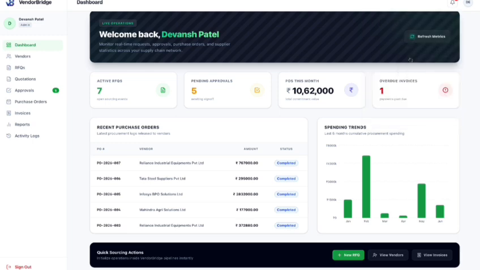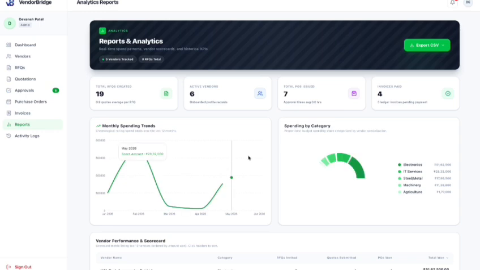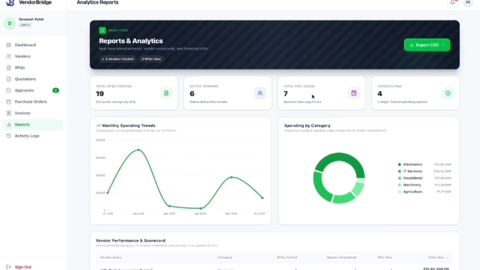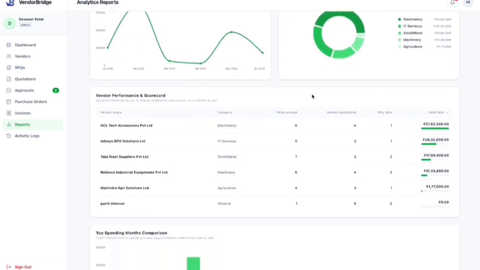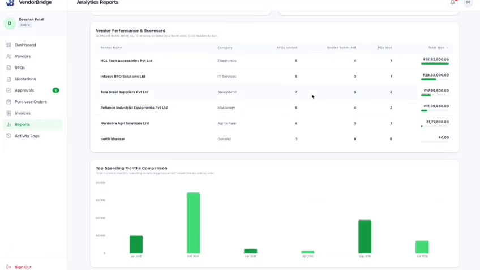And finally, reports and analytics. Monthly spending, trends, spending by vendor category, vendor performance table, showing who's winning the most contracts, and you can export any of these as CSV.